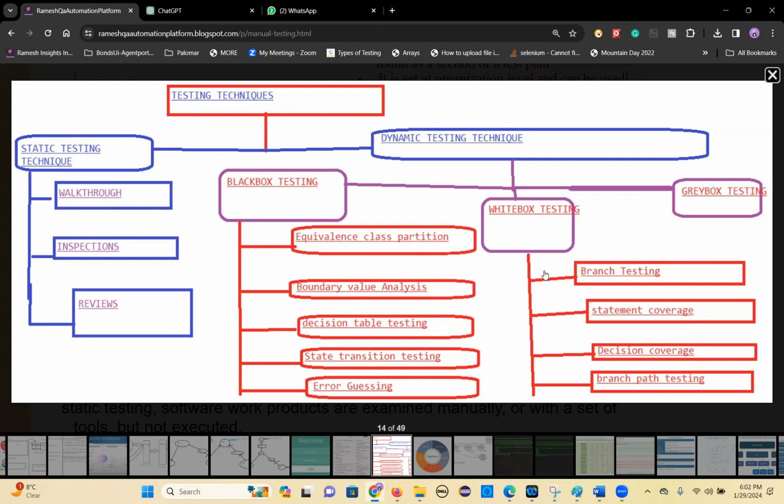Black box testing, white box testing, gray box testing, these are the three, but black box is mainly functional testing. It mainly focuses on the external behavior of the application, not the internal logic or code of the application. It mainly concentrates on the requirements. Whether the requirements are fulfilled in the application or not, whether they are working or not, you will verify. That's black box testing.